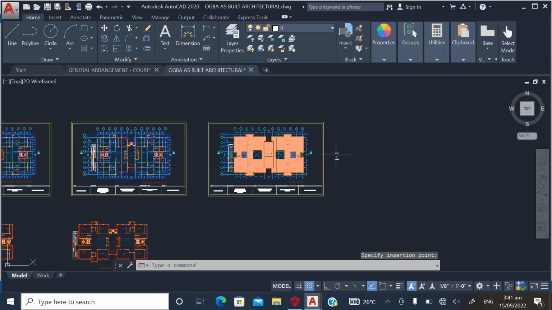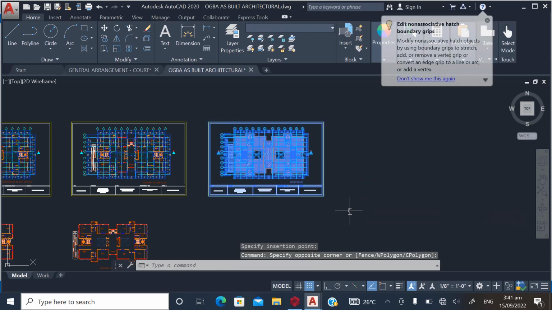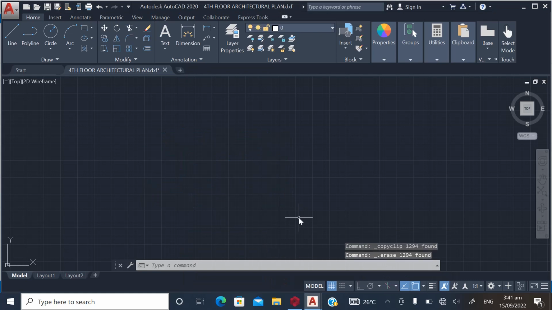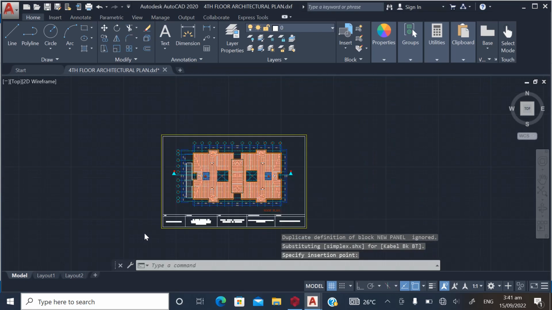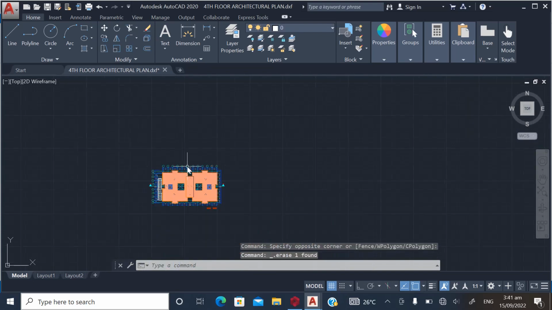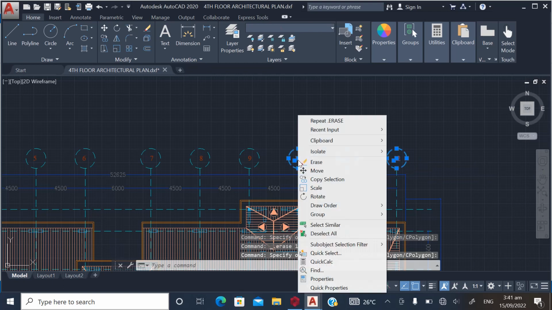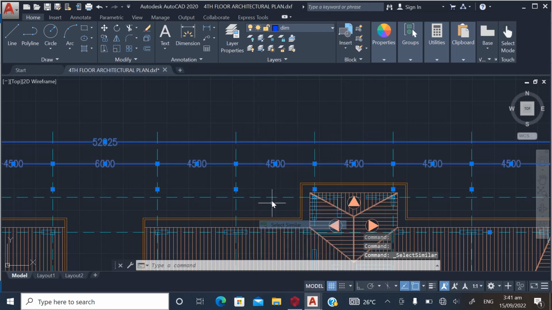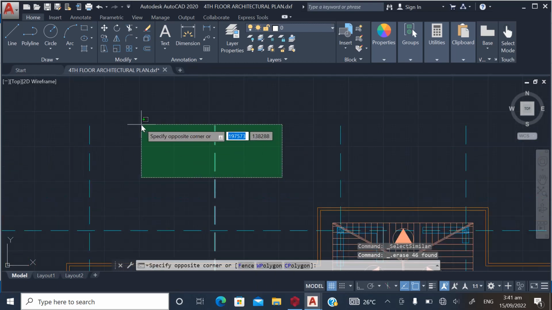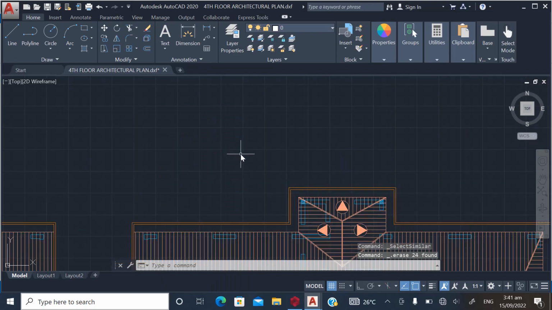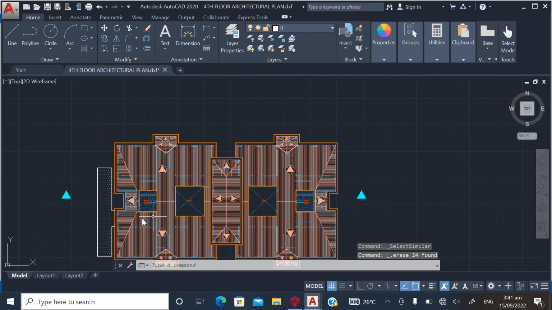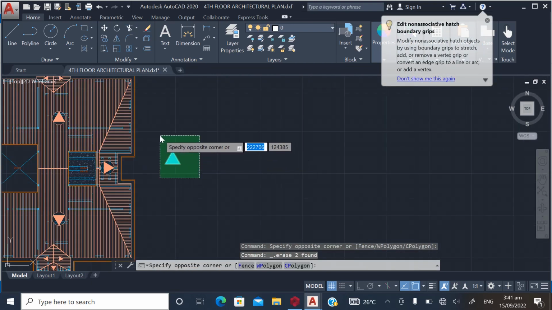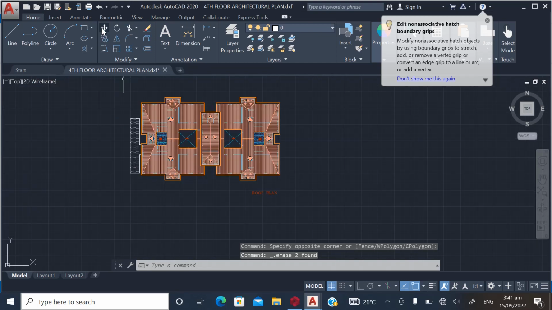Right, lastly, let's do the same thing for the roof plan. Control C, then delete this one, then you Control V. Alright, so let's delete all this again. Select similar, delete. Select similar, delete. Select similar, delete. Alright, so now we have this. This is our roof plan. So I will move this a little.